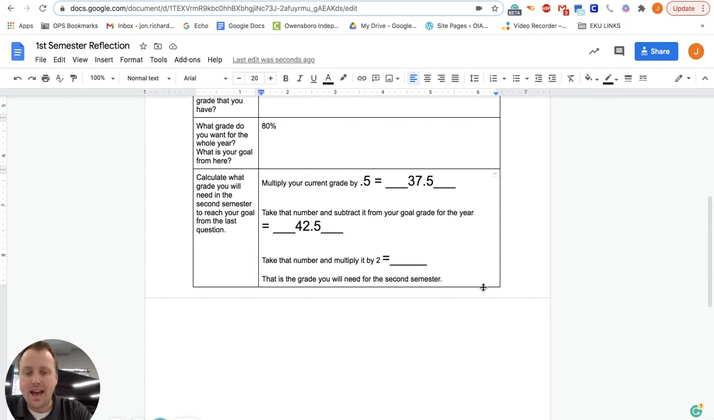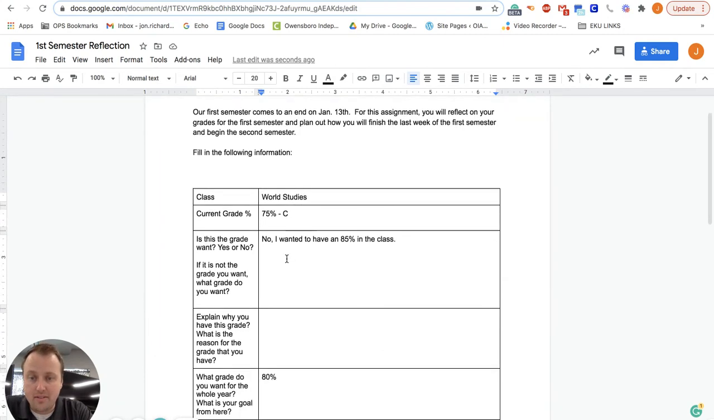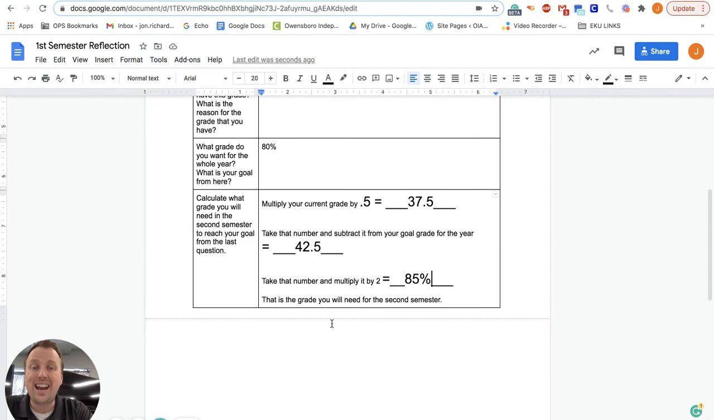And then take that number and multiply it by 2. Okay? And that number that I got is an 85. Okay? 85%. And that is the grade you will need for the second semester. So first semester, I have a 75, and I want to get an 80 for the second semester. I need an 85 at minimum for the second semester if it's 50-50. Now, obviously, we'll have the final that'll come into play, but we're not going to think about that right now because that's pretty complex. So we're just thinking about if semesters are 50-50, what do I need? So I would need an 85% for second semester, okay?